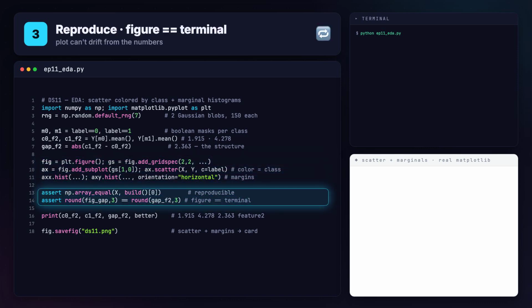Run it twice and assert the arrays are identical. That's the reproduce check. Then we assert the gap drawn on the figure equals the gap printed to the terminal, rounded to 3 places. If the plot ever drifts from the numbers, the script fails loudly.